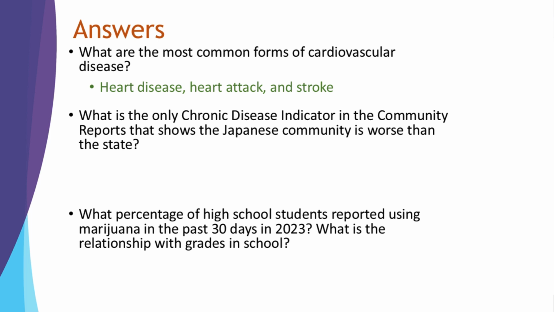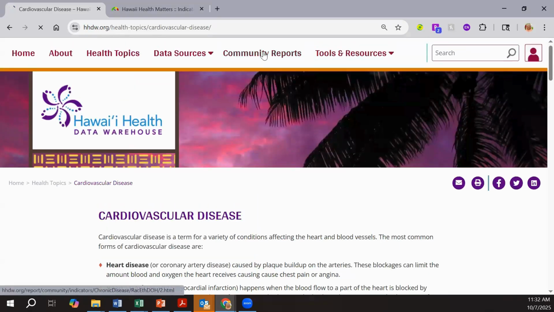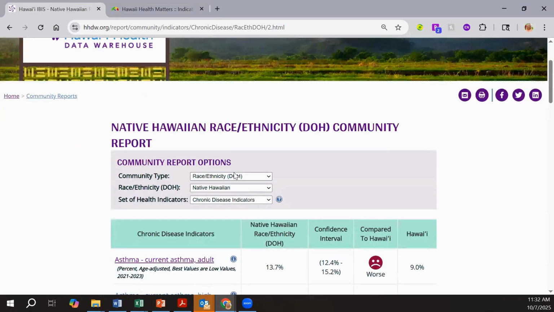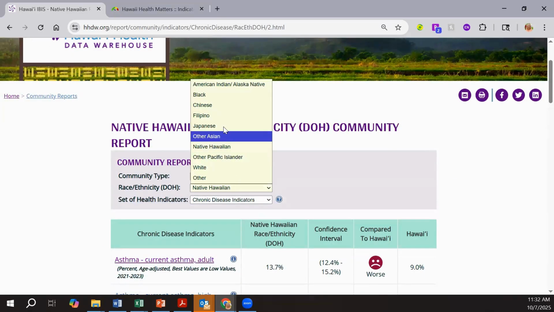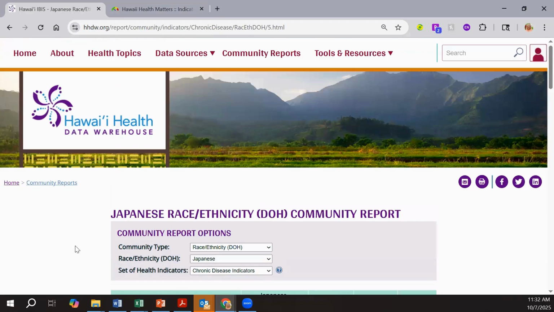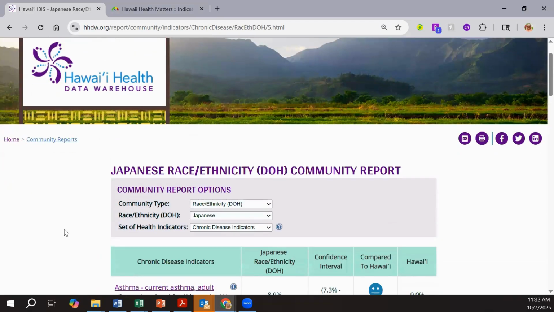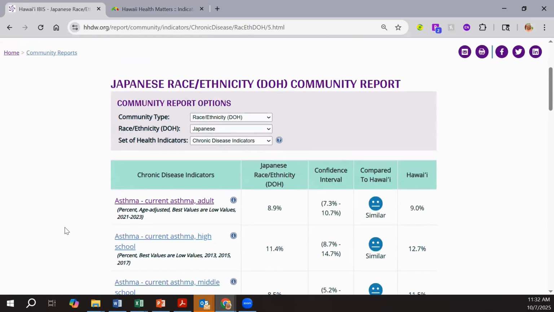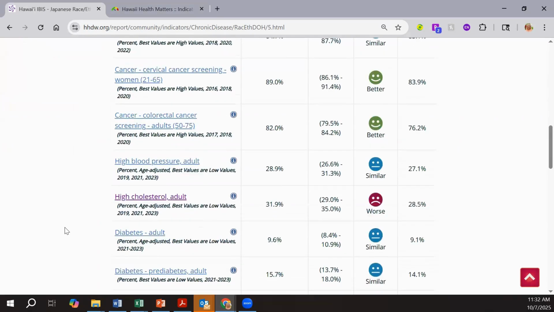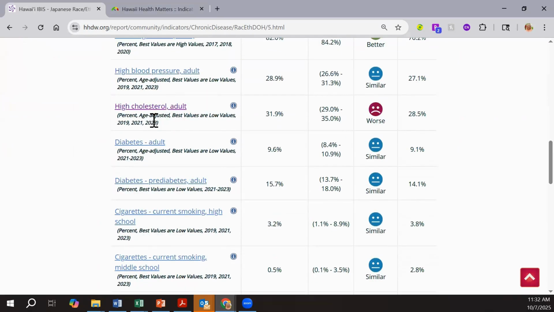Okay, the next question is, what is the only chronic disease indicator in the community reports that shows the Japanese community is doing worse than the state overall? Okay, so we're going to want to go to our community reports. We're interested in race ethnicity, but now it's asking us about our Japanese community. And it is asking about the chronic disease indicators. Well, that would be high cholesterol among adults. So we can see among the Japanese community, it's 31.9%. And for the state, it's 28.5%.